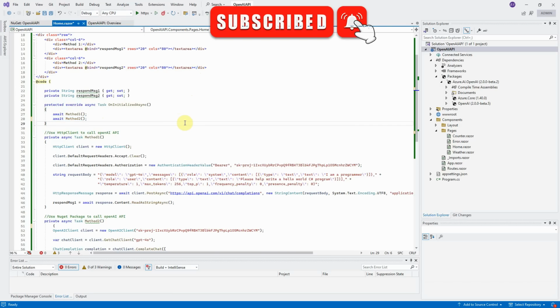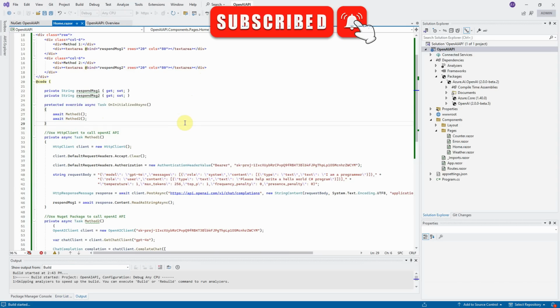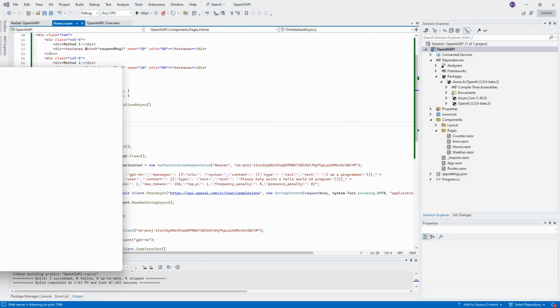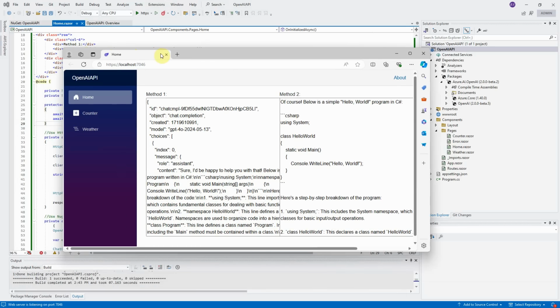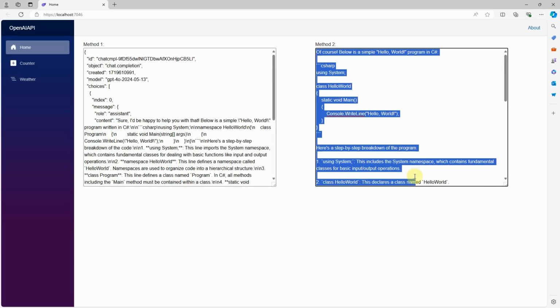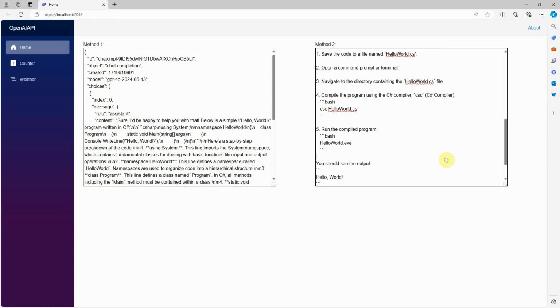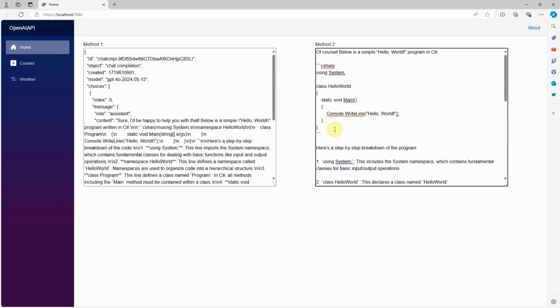Looks like everything is ready, so we can press Ctrl and F5 to compile and run this program. The browser is open on my other screen. Let me drag it here. The method 2 response message shows in this text area. It provides us the Hello World program sample. For method 1, it responds with the JSON string, whereas method 2 returns the content directly.